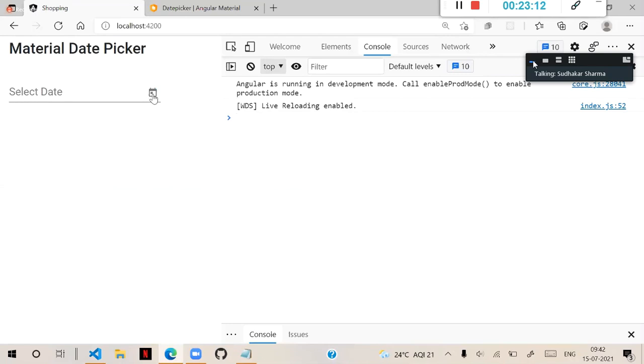Here we still need to handle the toggle button click. It's working fine, but on the button click, the picker should open. Still the connection is not there. Now the date picker is ready, but on the button click, it should open up. Then how do you link this date picker and toggle?